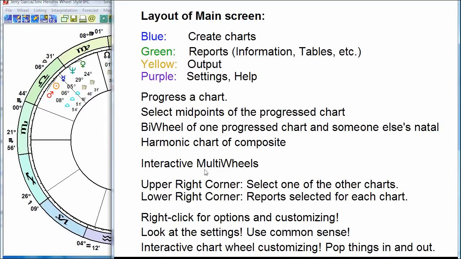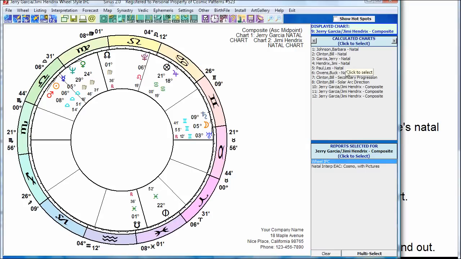I could show you the interactive multi-wheels. I don't know if I have much time for this. We're already at 22 minutes. We have a separate video on that. But just to mention, the interactive multi-wheels is, we have natal, progressed, and transit, and you move it forward and backward. I have a whole separate tutorial video on that. I've explained what the upper right corner and upper and lower right corner are, right? I have these 2 things, the chart you're looking at and the report you selected of each chart.